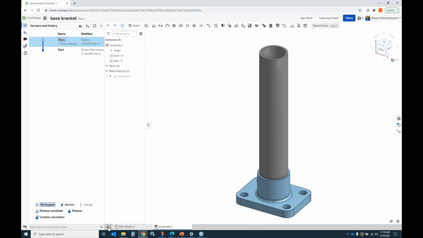And what I mean by that is, in this document, what I want to do is maybe create another part studio to create some additional parts for this product. Maybe I want to create another assembly. Maybe I want to create a drawing. Maybe I want to create a subfolder to organize things within this document. But you can think of a document as everything that is unique to this particular product or project, right?